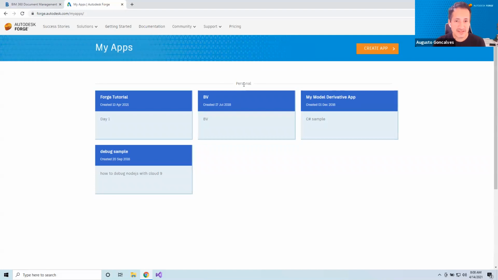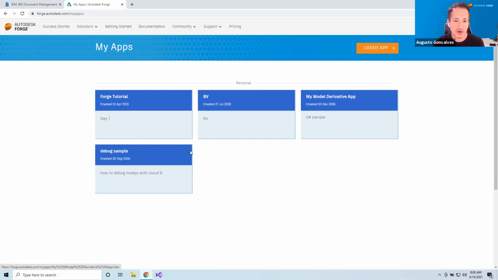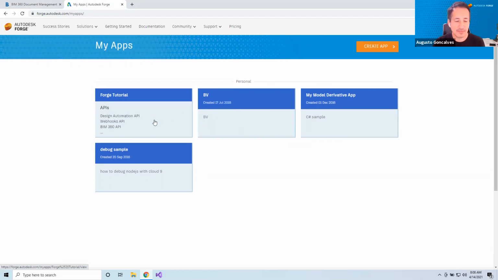If this is your first time, this page will be empty. You don't have any apps yet. If you did yesterday's training or you have an account already, you probably have one or more of those cards here. So this is my card from yesterday when I was doing the training with you. But for today, I can reuse the same or create a new one. Let's say I'm going to reuse the same.